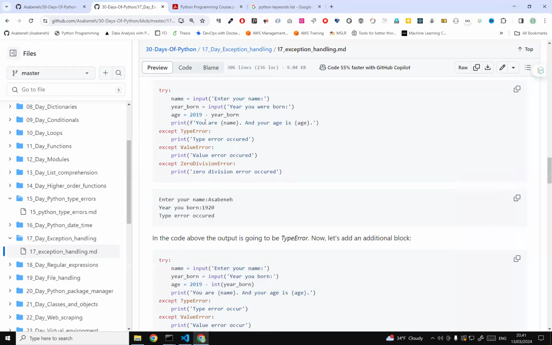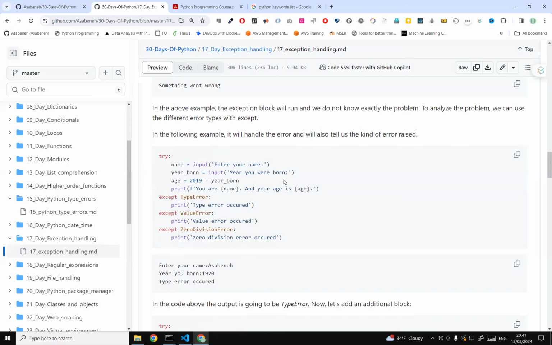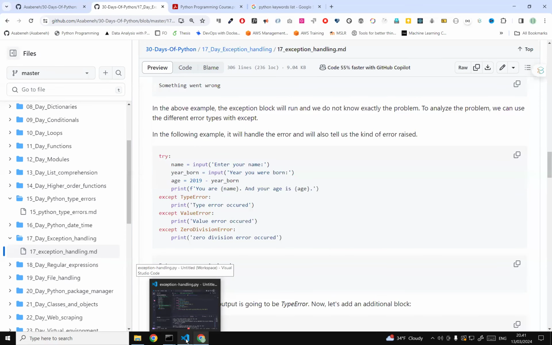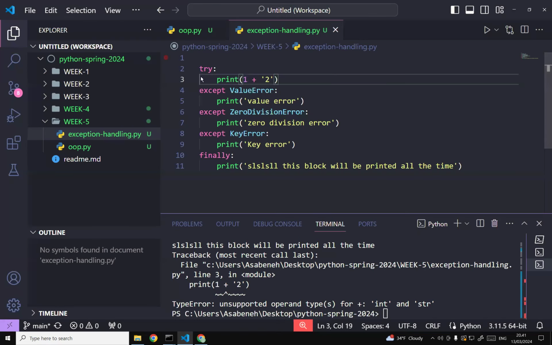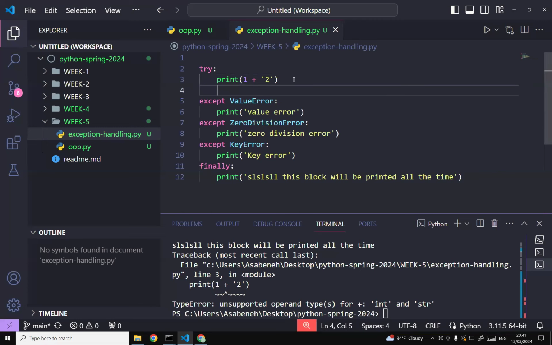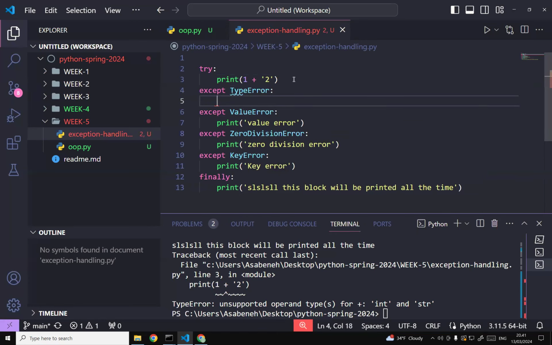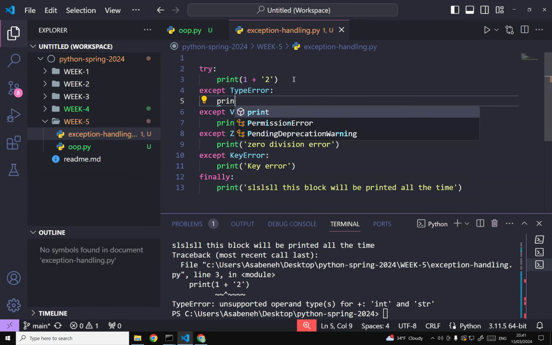Print, maybe I have to check. What did I type? Error, ValueError, ZeroDivisionError. It's TypeError, right? It should be TypeError instead of ValueError. Oh yes, so we don't have TypeError here. Thank you. Except error, and then print.